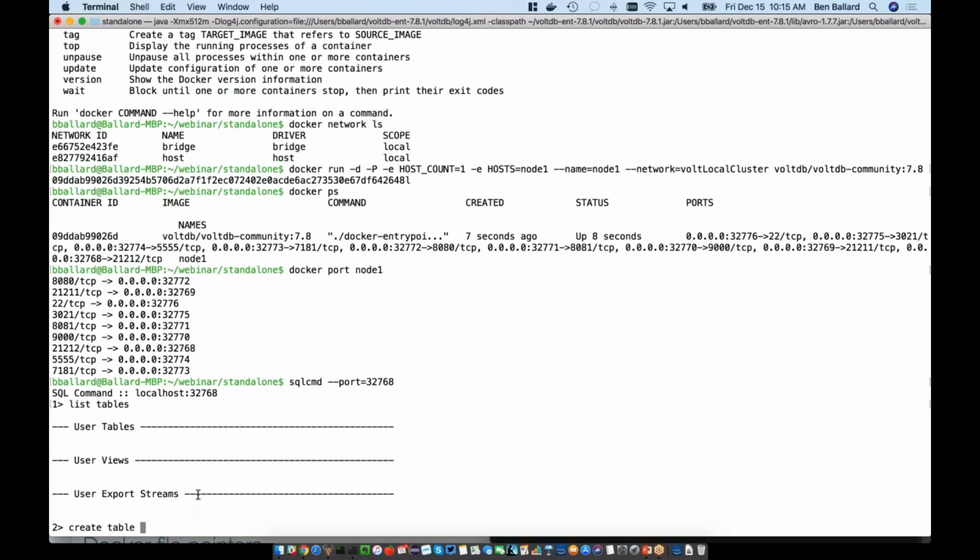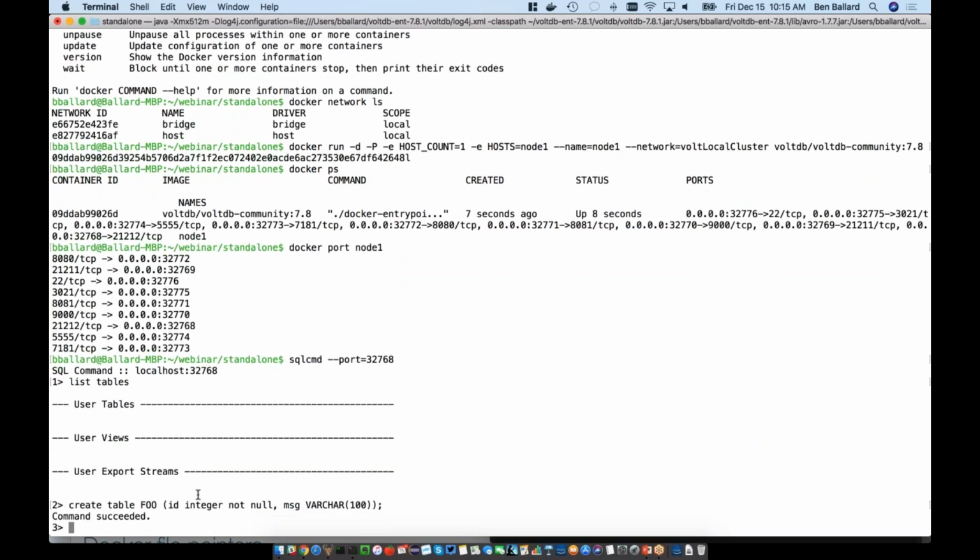Let's create table foo. Let's give it an ID, integer, not null. How about message, varchar 100. Okay. This is VoltDB, and I always like to point out some of the special great things about VoltDB. So we're going to partition this table. That's kind of one of our fundamentals. So let's do that. Partition table foo on column ID.